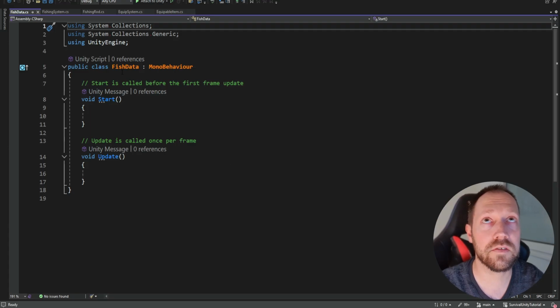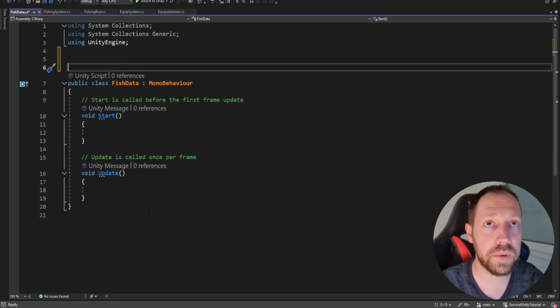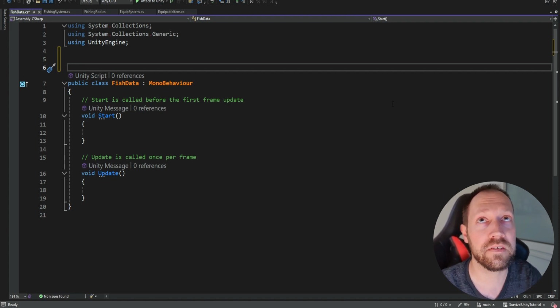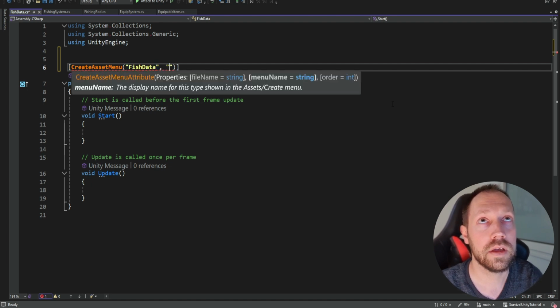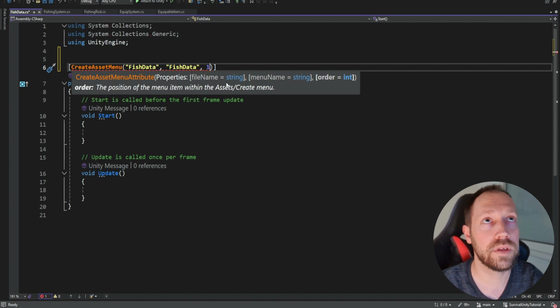Now, because this is a scriptable object, this is just going to be the template to actually create a scriptable object. So we need to specify over here, create asset menu. Then we're going to give the name of the scriptable object. So fish data. And we also want to give the name for the actual menu. So fish data. And also the order will be 1. And we can see it over here. So we need to give the file name, the menu name, and the order.